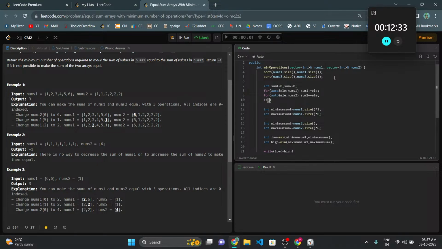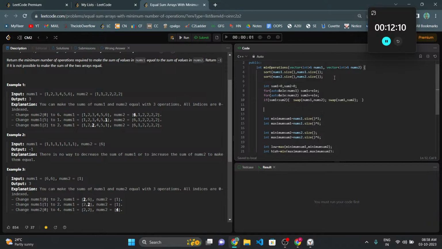Okay. And if sum1 is less than sum2, what I'm doing is so that nums1 will have the greater sum, right? So I will swap nums1 with nums2 and I will swap the sums also. Now nums1 has the greater sum. So nums1 should always be reduced, right? So I will create a temporary vector, prefix 1.